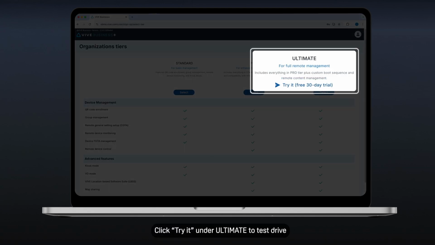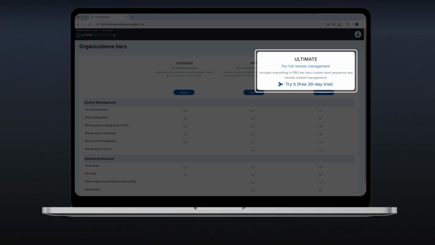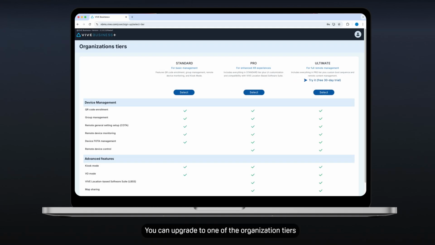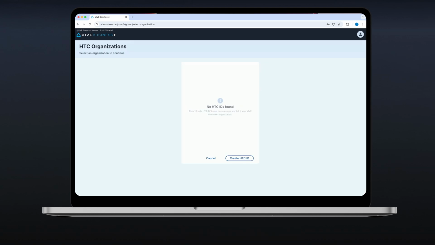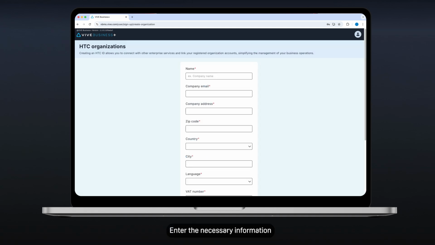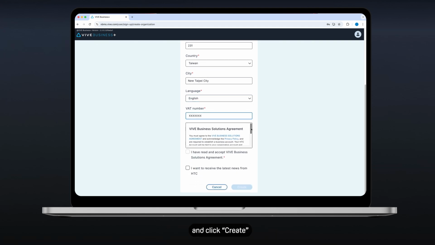Click Try It under Ultimate to test drive all the available features for free for 30 days. After the end of the trial, you can upgrade to one of the organization tiers and keep all your current data. Next, you'll need to create an HTC ID. An HTC ID lets you connect with other enterprise services and link your organizations. Click Create HTC ID. Enter the necessary information and click Create.